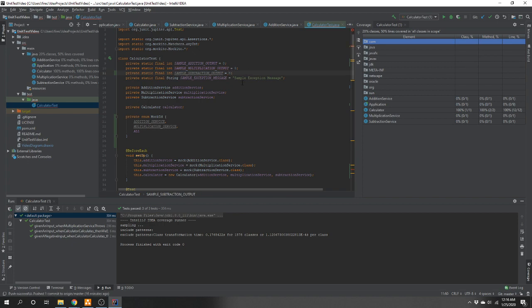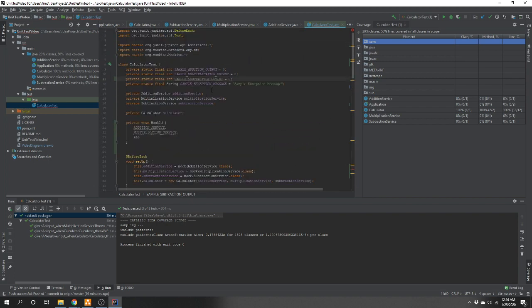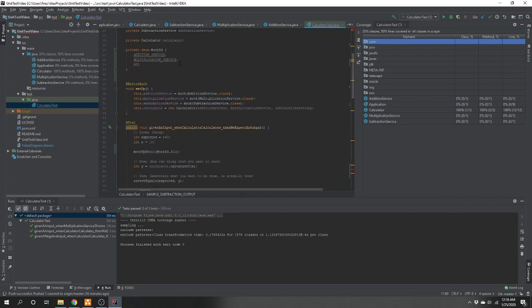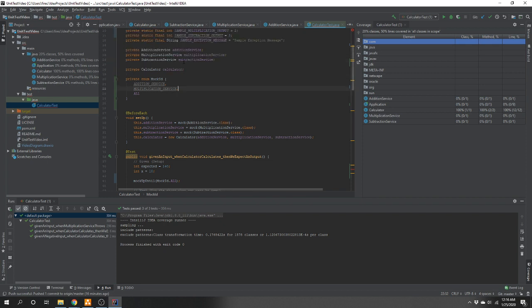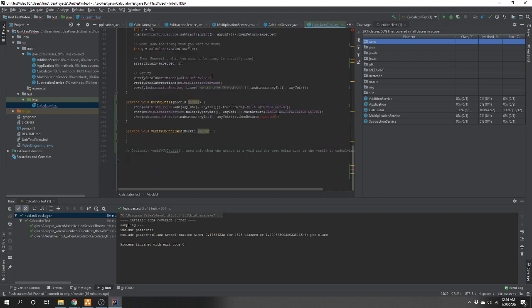Change that to that. I'm gonna change these into like 1, 2, and 3, just in case ints have some weird behaviors. So we'll change those. We're missing one. Subtraction service is 1 here too. And we change this to be sample subtraction output.